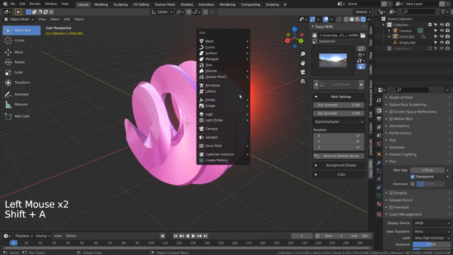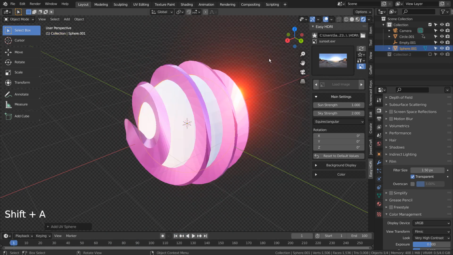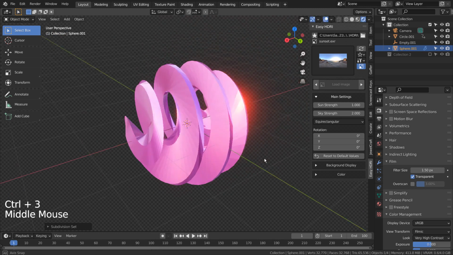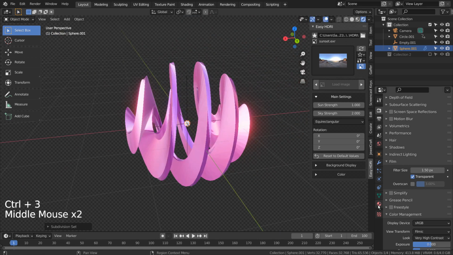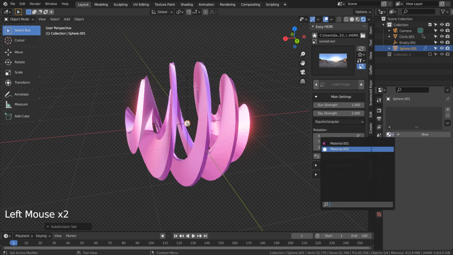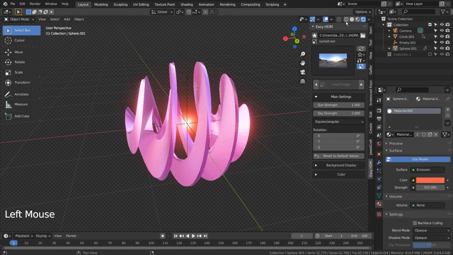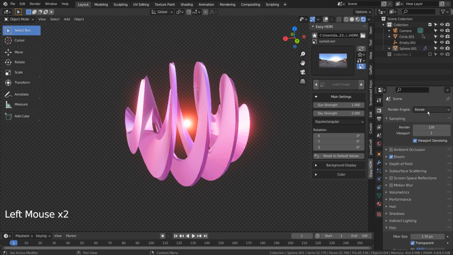I have placed a scaled UV sphere in the middle to make the animation more interesting. I have used the emission shader with reddish-orange in color, with its strength set to 555. Please remember to use Eevee with the bloom setting turned on.